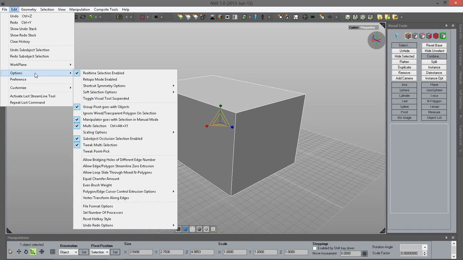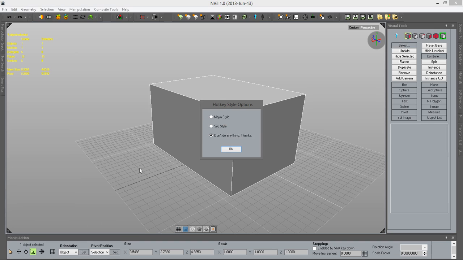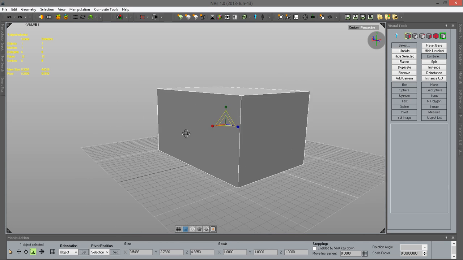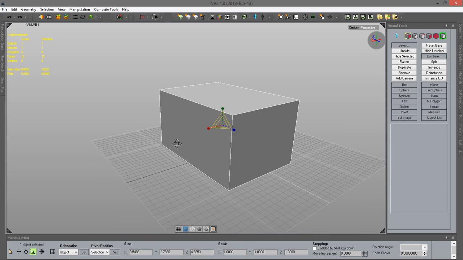Options. Set a hotkey style. Reset. Oh yeah, there it is. Set hotkey style. You have my style, Silo style, and don't do anything. And then you could actually go in and create your own, and I believe you can save it also.